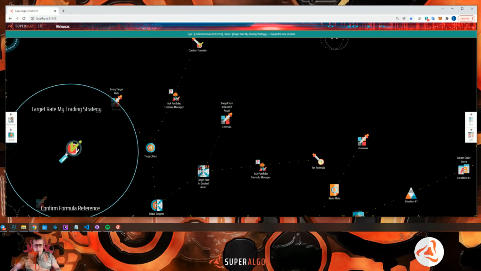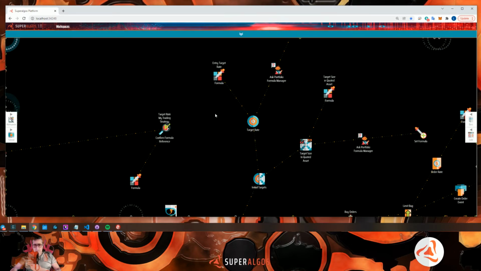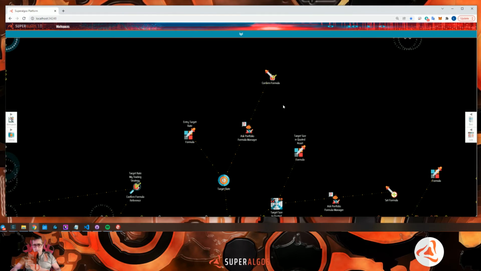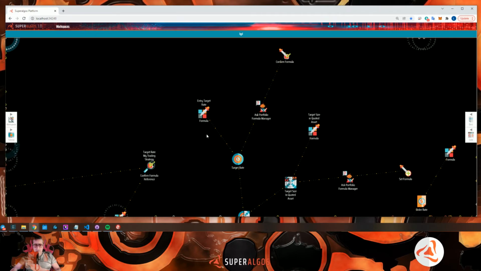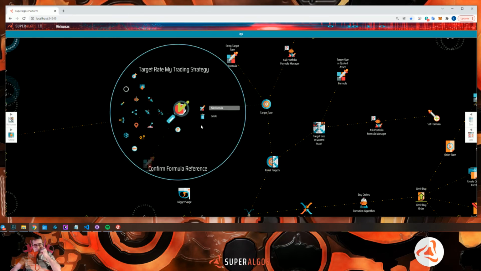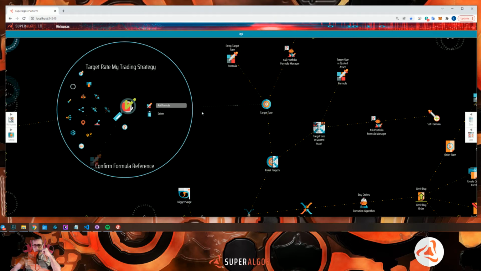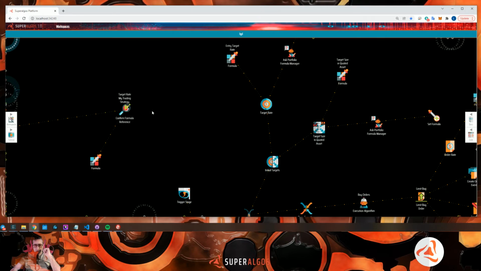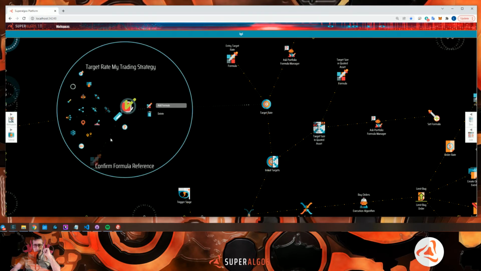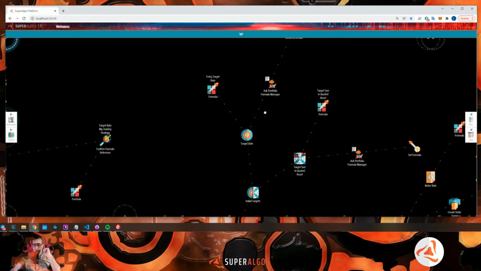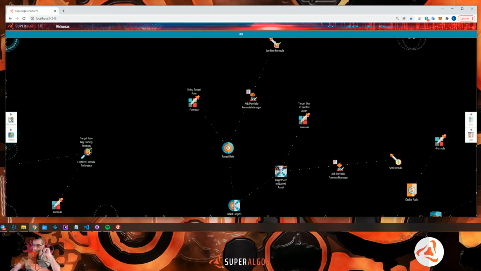So you see, target rate is this node that has a portfolio manager confirm formula here. This rule is going to be pointing to the target rate node because by doing so, we are telling the portfolio manager that this rule belongs to this node and is going to be executed when this question is asked, to confirm this formula.